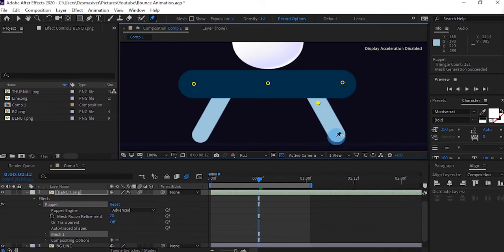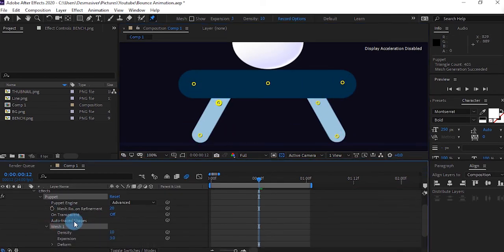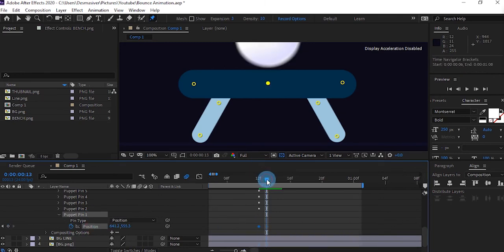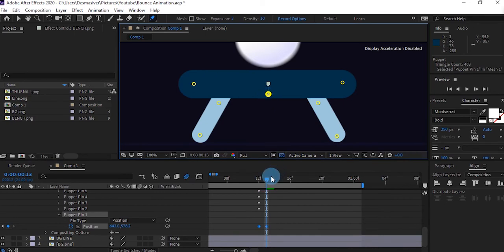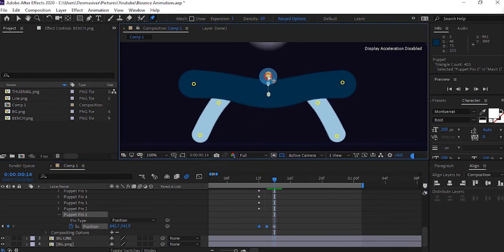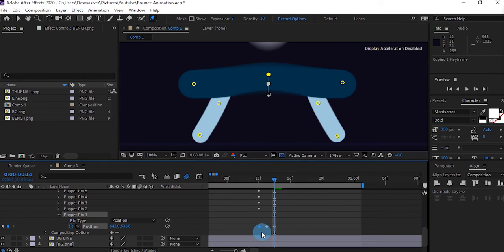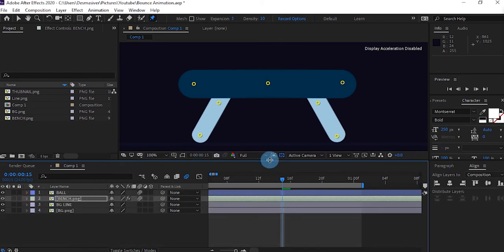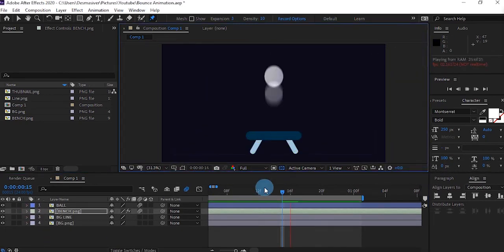I added several pin points, and I just animated the position for the center one. So I took it down, I took it forward a bit, brought it down, and took it up again and brought it back to its normal point. And I easy eased those keyframes as well. So we had this spring kind of surface that pushes the ball up.